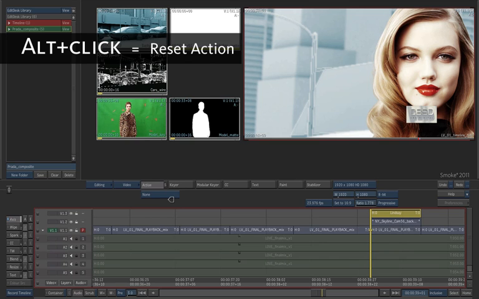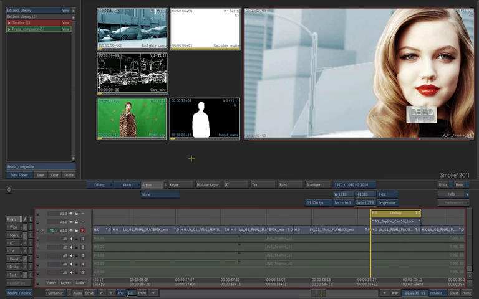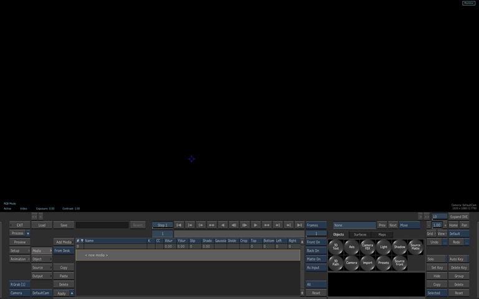Hold down the Alt key to reset the Action module and click anywhere on the source area. This will bring you inside the Action module. Let's start by changing the duration of the action scene. Click on the duration field and enter 16 frames. Then press Enter. Now let's bring some footage inside the action scene.